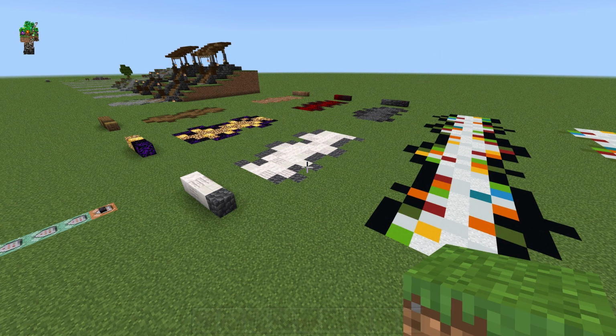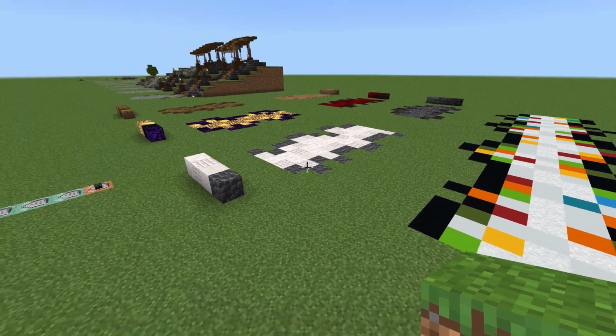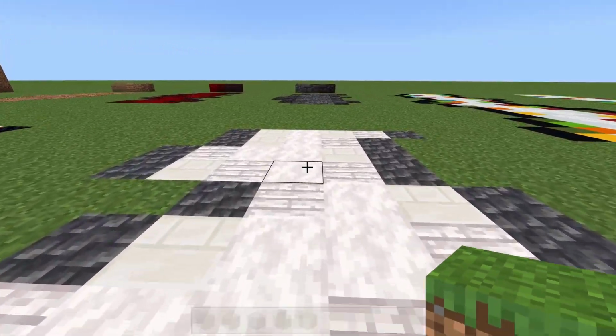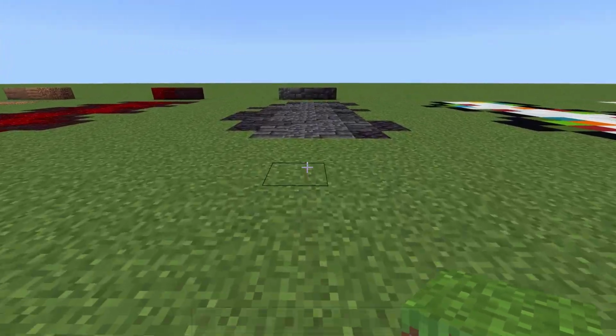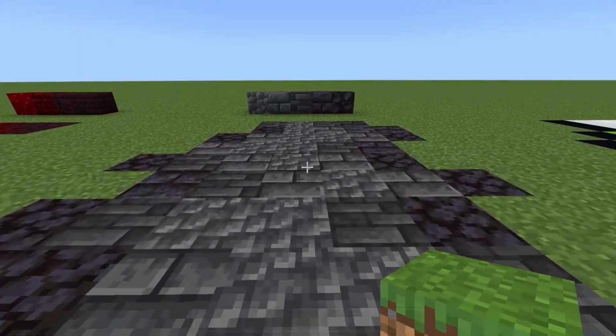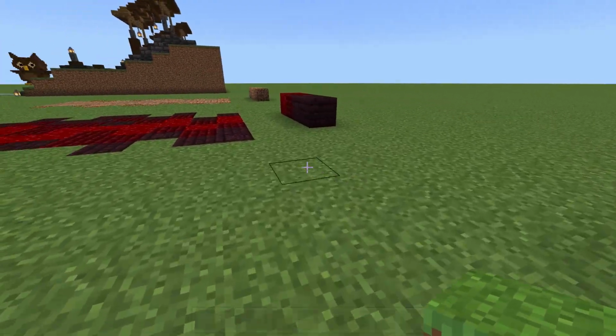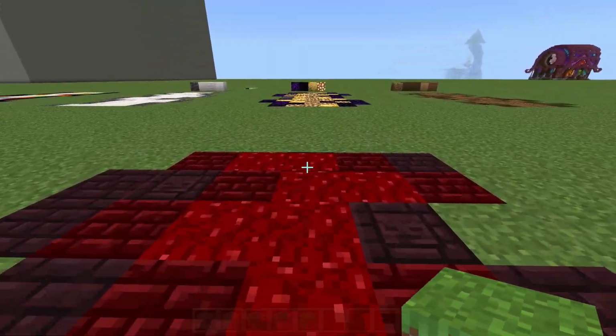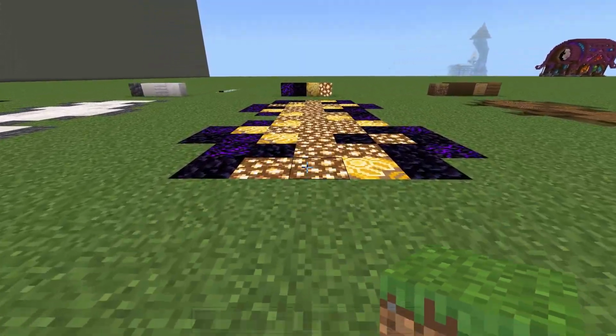Some outlining blocks will blend in to the surrounding landscape, like if you used mossy cobblestone next to grass or next to moss. But if you used mossy cobblestone as an outliner in the desert, that would have a huge contrast: the green of the moss compared to the yellow of the sand.